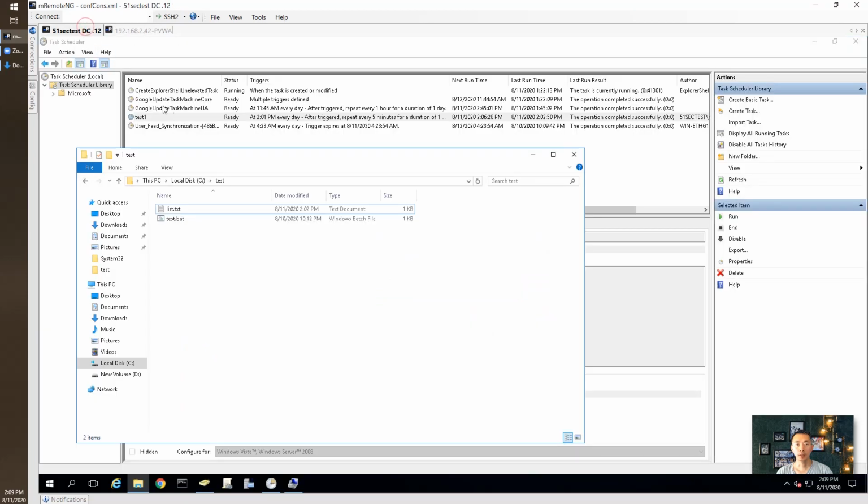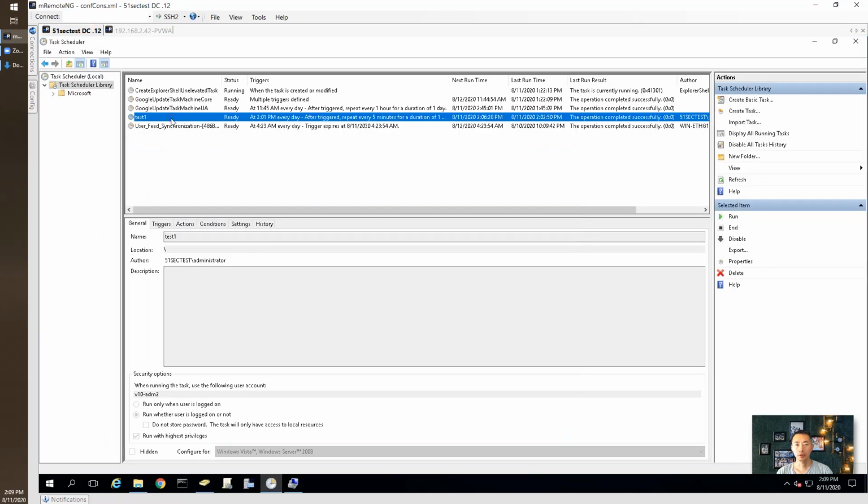And we can go back here again and try to run this task. The task password also has been changed?